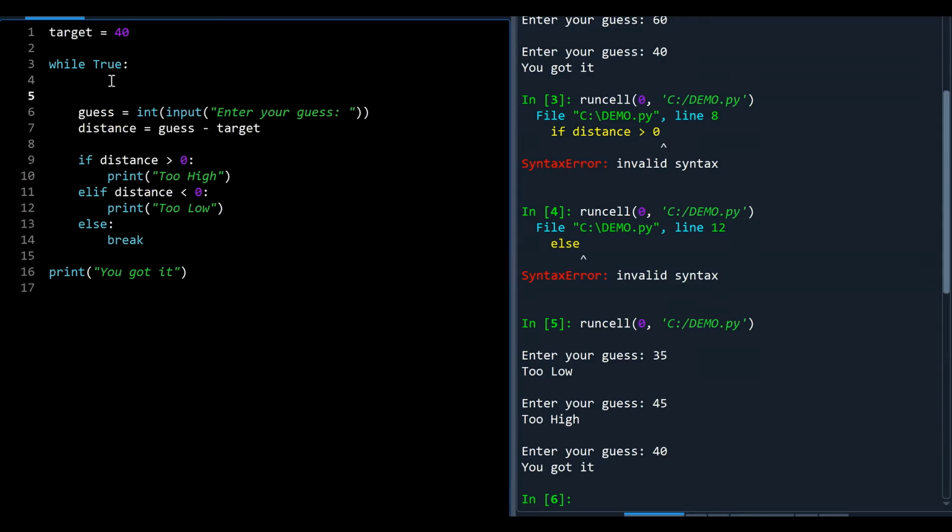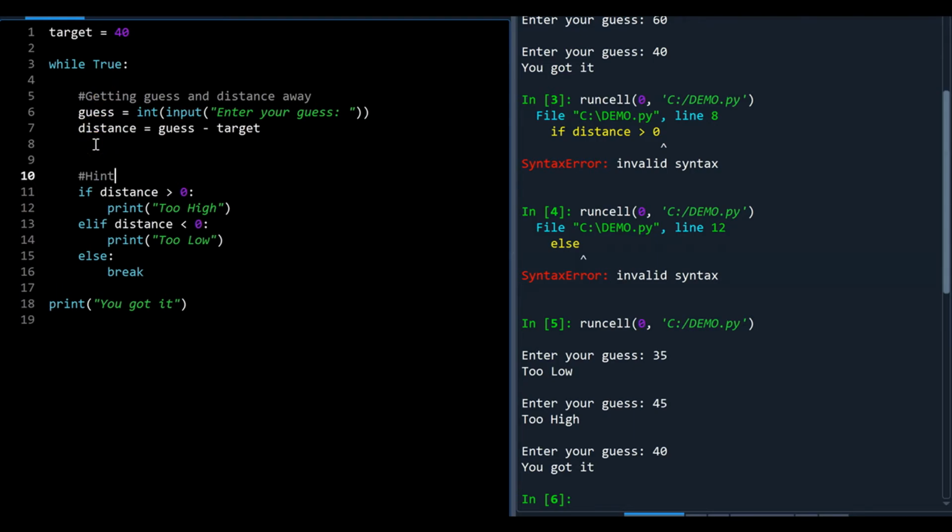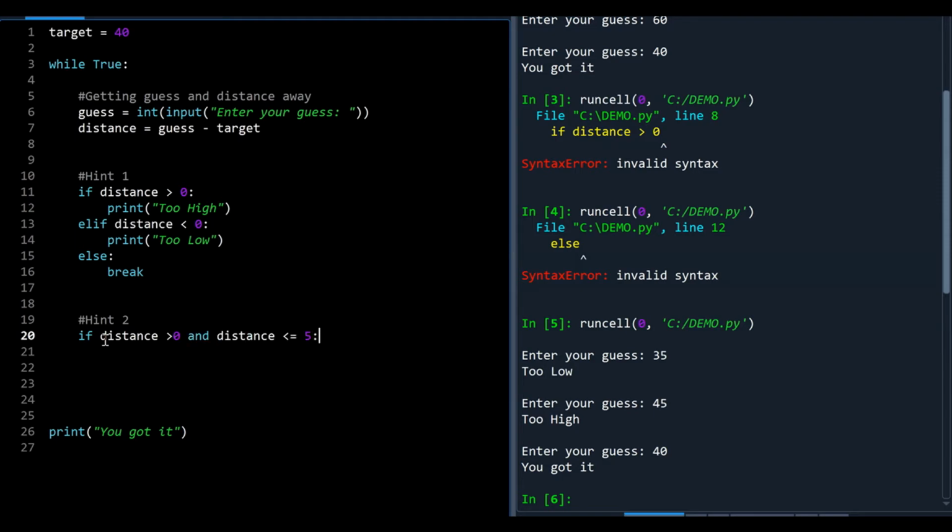So maybe some comments here might help. So getting guess and distance away. This is hint 1. We'll do hint 2 down here. Okay, so it's just a bunch of if-elif statements. So if distance is bigger than 0 and distance is less than or equal to 5. I don't think I specified where the equal should be, so I'm just making that up as I go. So we can print boiling.